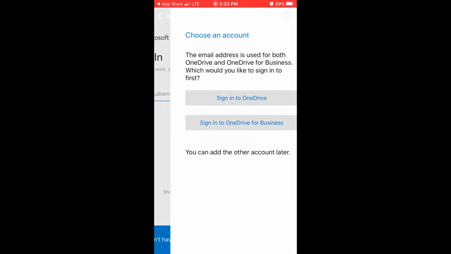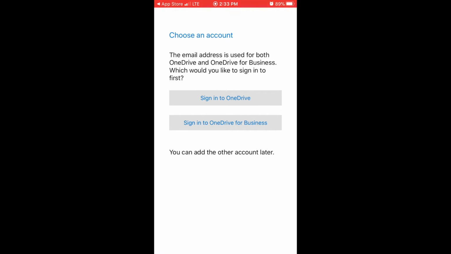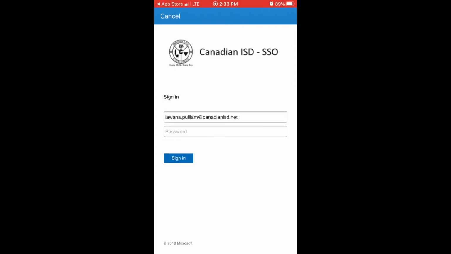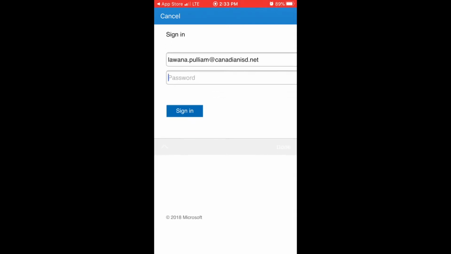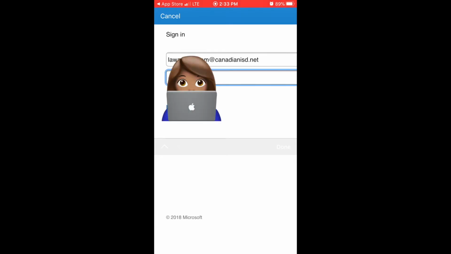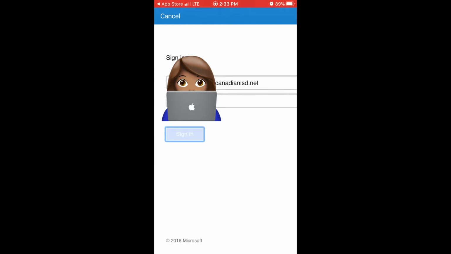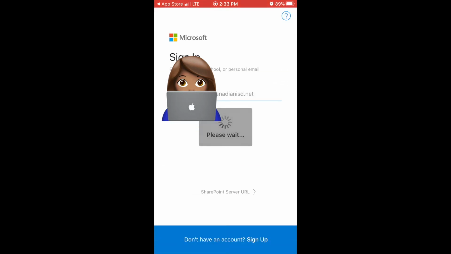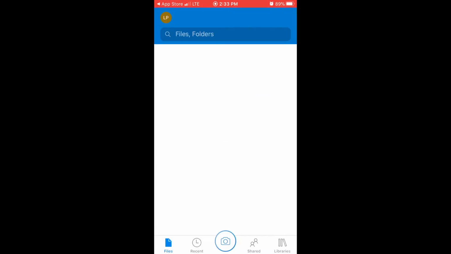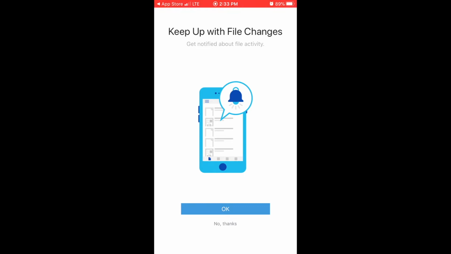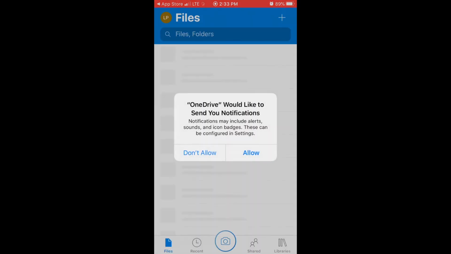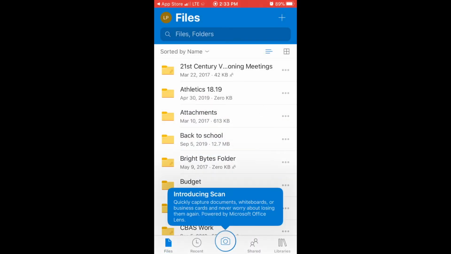Now, it's going to move us forward. We're actually going to sign in to OneDrive for Business because we have a school business account. And then it will pre-populate your email, and you just put in your school password. All right, so it says keep up with file changes. Yes, you want to do that. And I'm going to allow it to send me notifications.